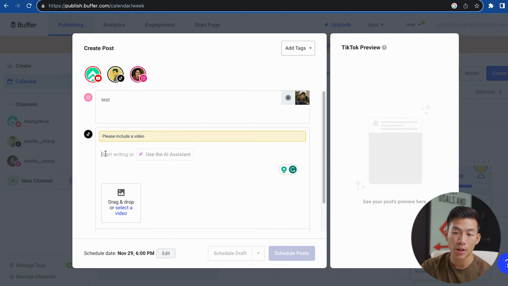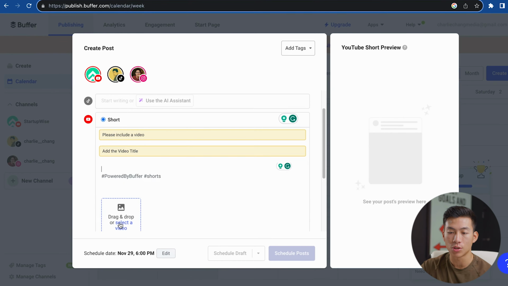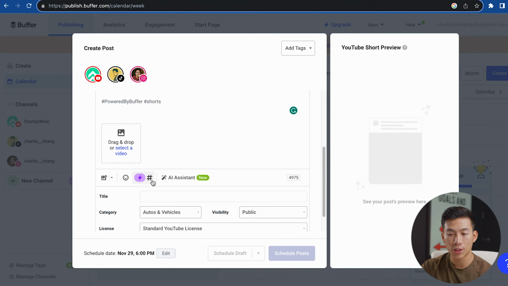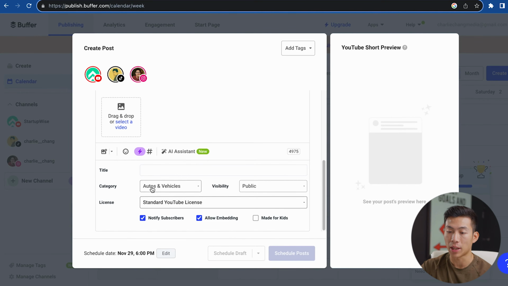If I want, I could just go ahead and click onto TikTok and then YouTube Shorts right here and then do the same thing. Obviously, they have options specific for each platform. And yeah, I can go ahead and edit the schedule date down here.